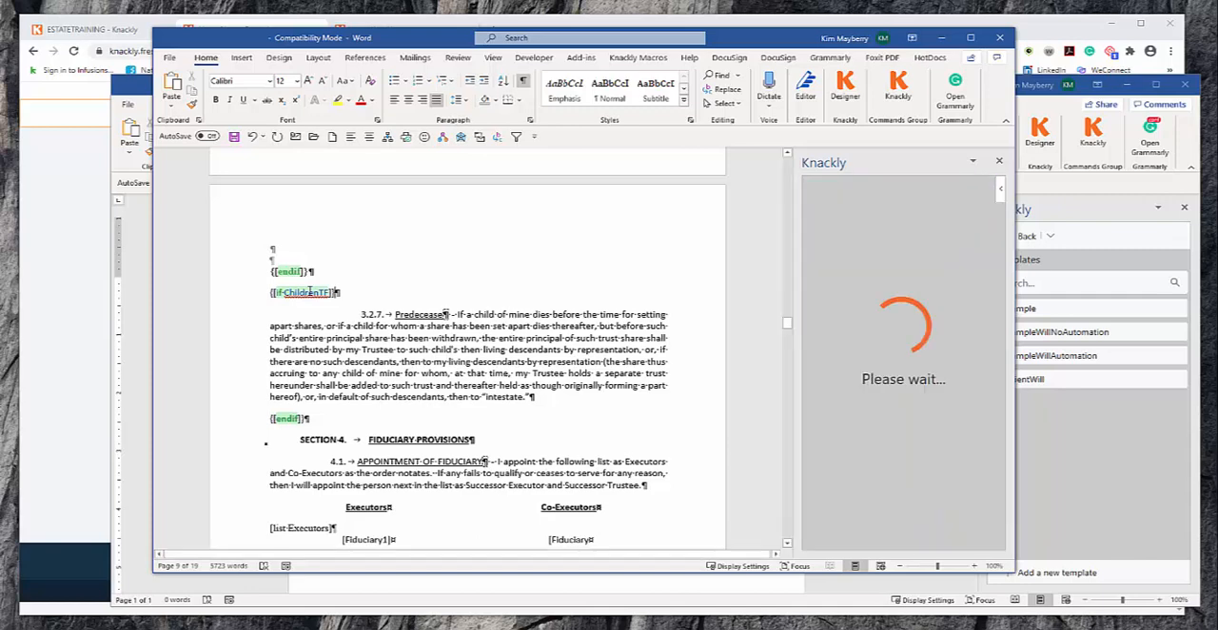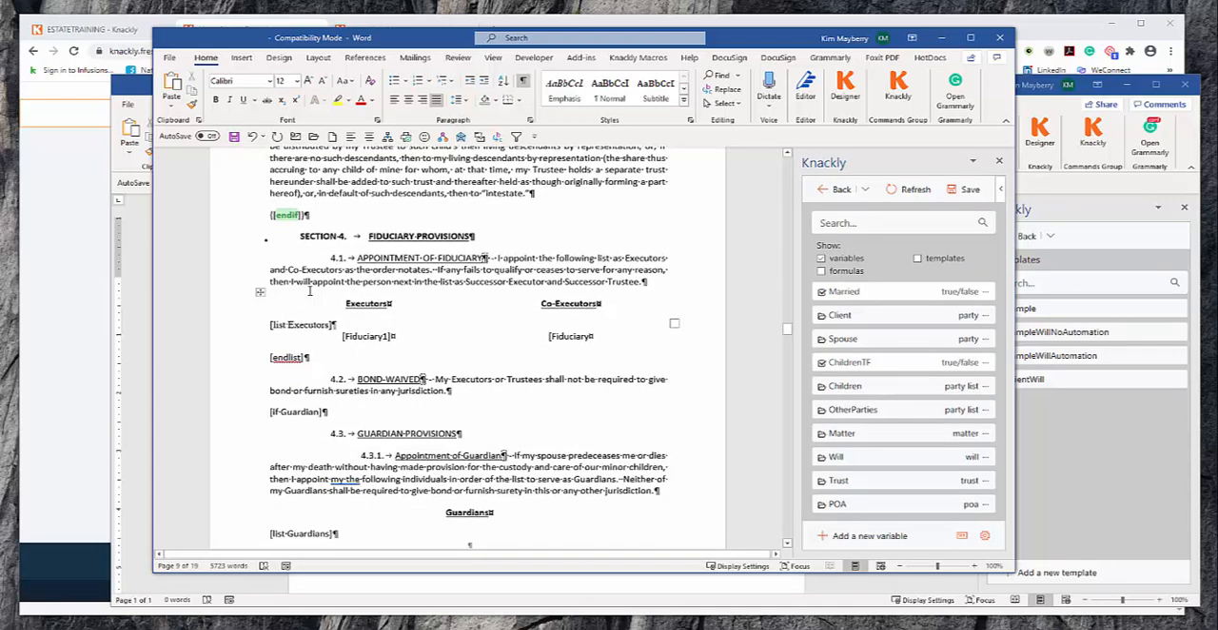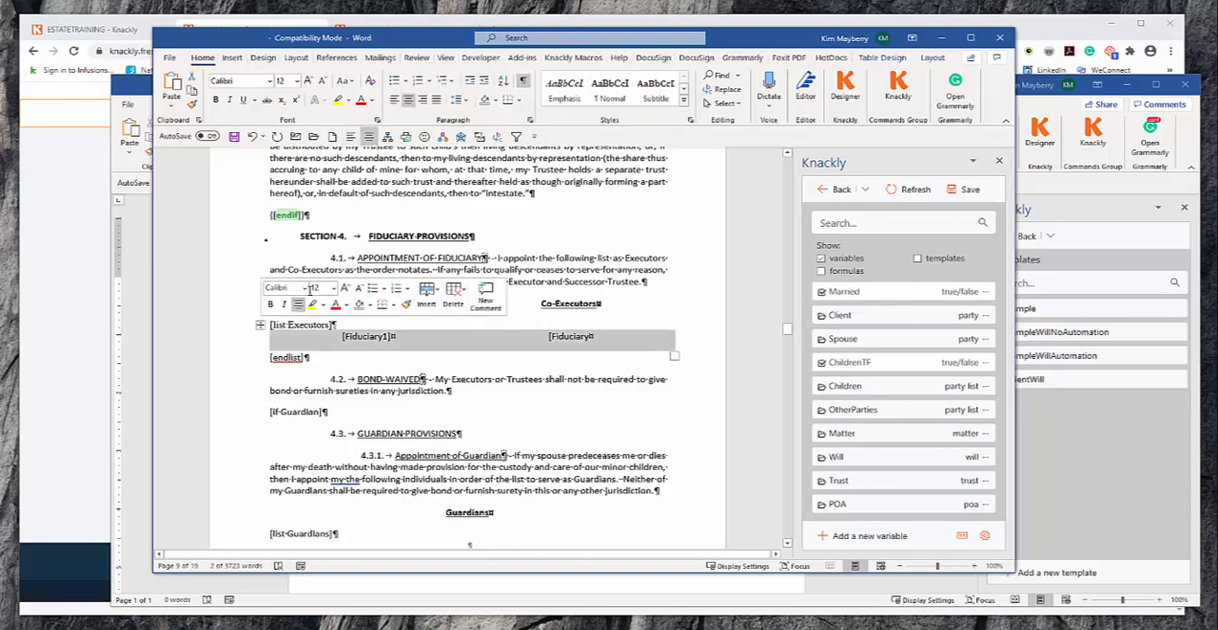And I'll just do a quick refresh right after. Okay, so now I'm getting to the executors. When I do executors, I have the fiduciaries as part of a table so that I can, and these are centered within a table.